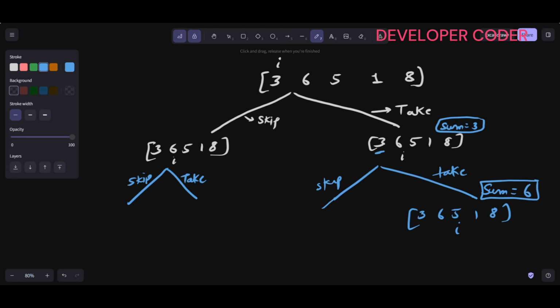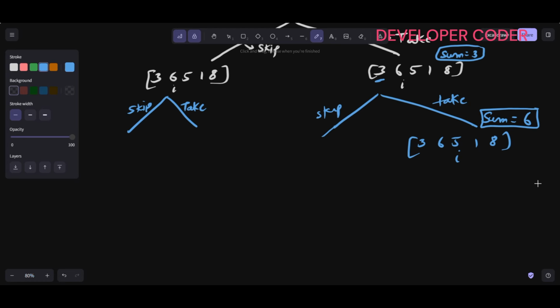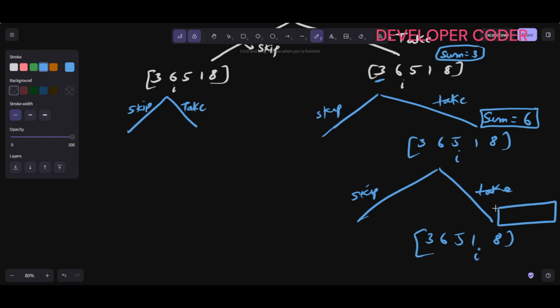Same way here also I have two options, if I want to skip it and if I want to take it. So let's say I'm taking it. Here my I is going to move here, and if I'm taking it, my sum is going to become 3, 6, 9, 9 plus 5 is 14. Okay, 14 is the sum.